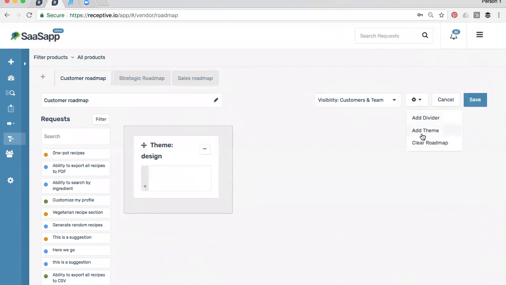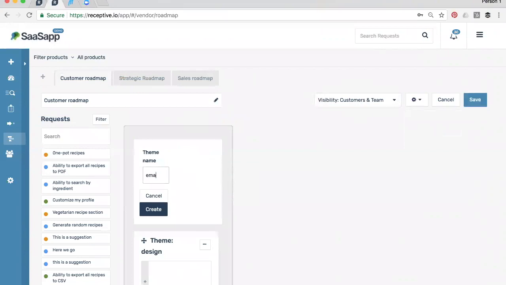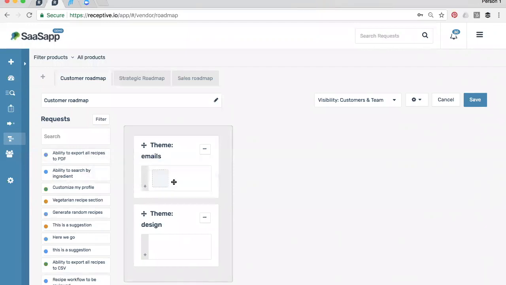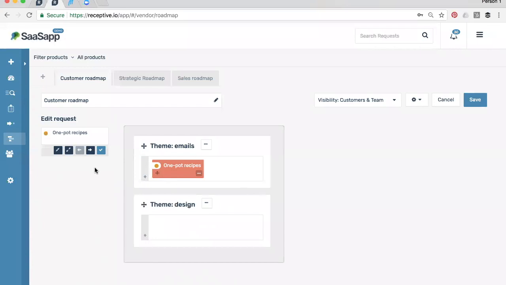And I'll add one more in, add a theme here, and we'll have, I don't know why I'm thinking about emails today, but we'll go with emails. And then it's simply a case of picking the best requests off your roadmap that customers will relate to and get excited about. One pot recipes, I don't know what's with the recipe theme. There you go. Food is exciting.